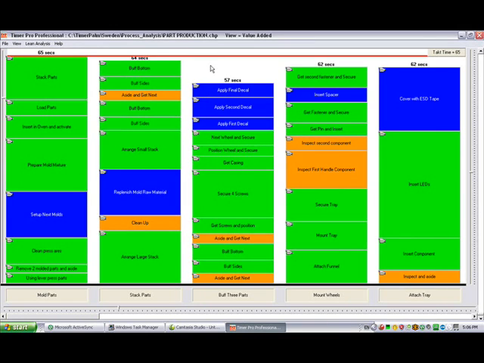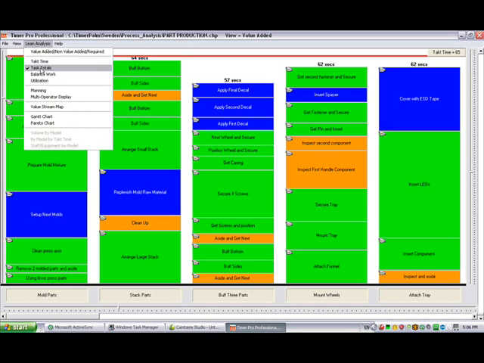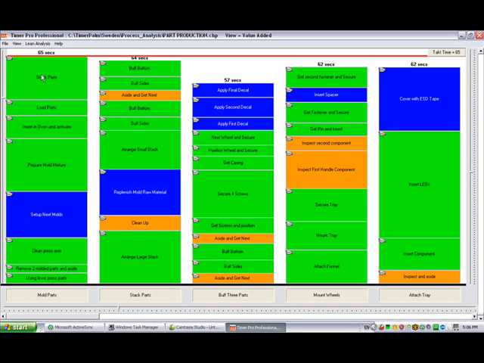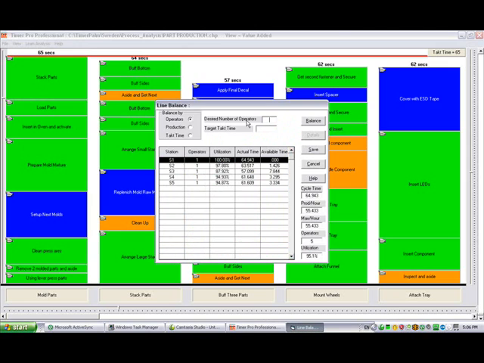So this is an example of how you can use the lean analysis balance work options to balance your lines according to changes in operators, production, or takt time needs.